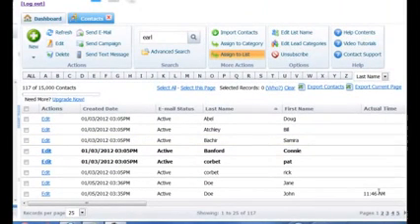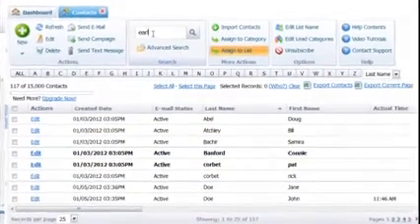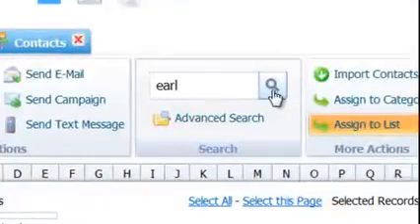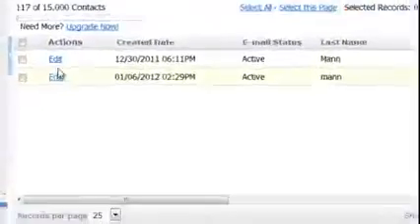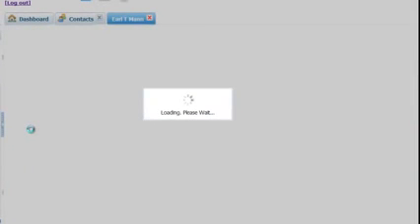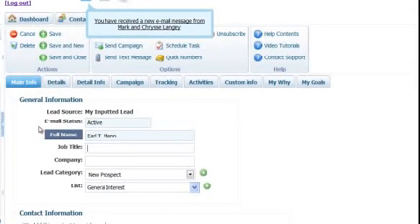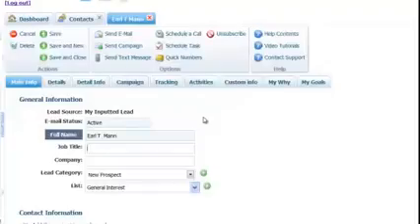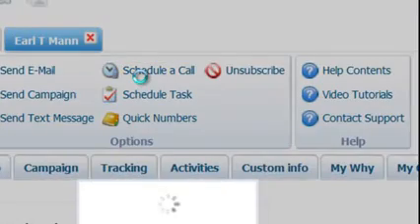Let's see, what else? Another common use. Oh, here's another common activity in starting with contacts. Let's just say I wanted to bring up somebody, so let's just say I wanted to bring up Earl's contact record. So I could search for Earl's record, bring it up, open up his record, and let's just say I was on the phone with Earl, and I was going through the different things, and I decided that what I really want to do is schedule a phone call.